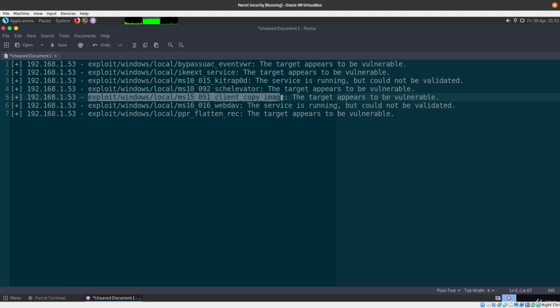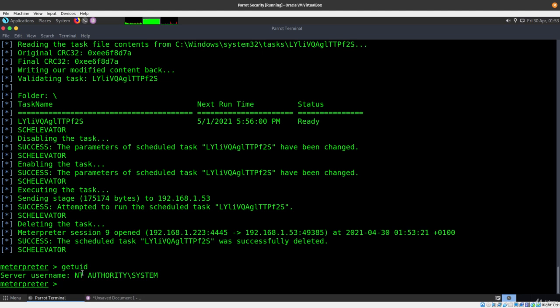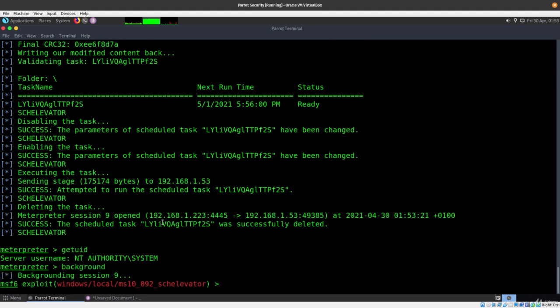I don't know if I want to do another one, because I guess they're all working. Copy client, webdav. Let's see if it is also vulnerable to that. And before we do anything, we just want to run getuid to verify that we actually have local admin access, and we do. Background this one. All right, let's see how many shells we can get.